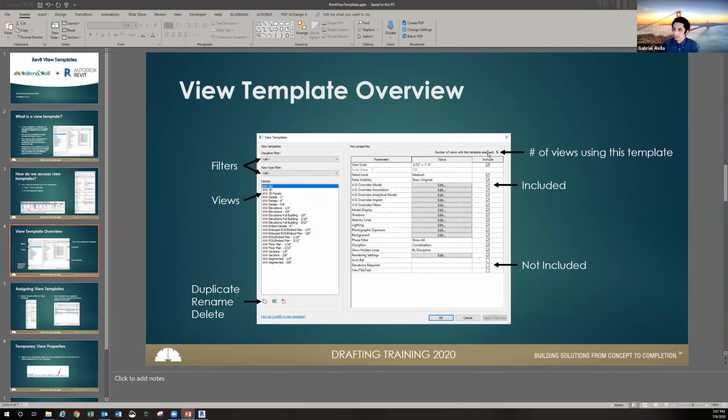Going over to the top right, up here, it tells you the number of views using this template. So in this example, there are 5 views that are using this BIM 360 template. It lets you know, if you're trying to delete one, you can say, oh, there's actually 5 of them using it, so I don't really want to delete it.